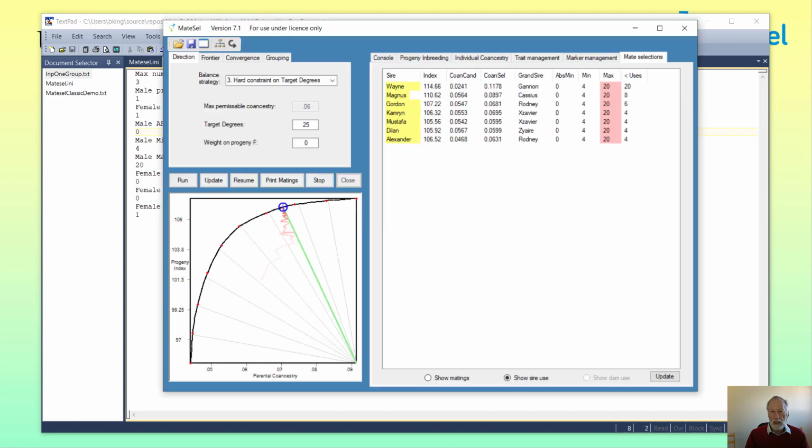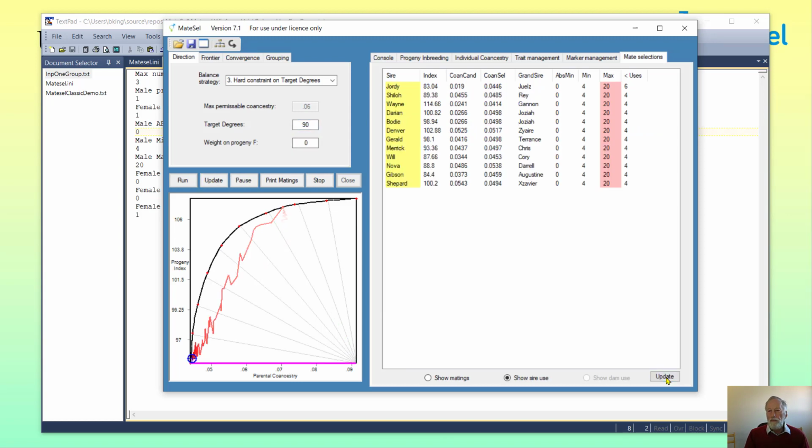So just let's look again at that result. And for completeness, let's go to 90 degrees. When I look at that result there, you can see that what MateCell has done is spread as far as it can, the use over different sires. There's one sire that gets 6 matings, and that's Jordy, because his co-ancestry with the rest of the candidates is low. And ideally, we would spread even further and use more sires with less use each, but that doesn't fit the constraints that we've made.